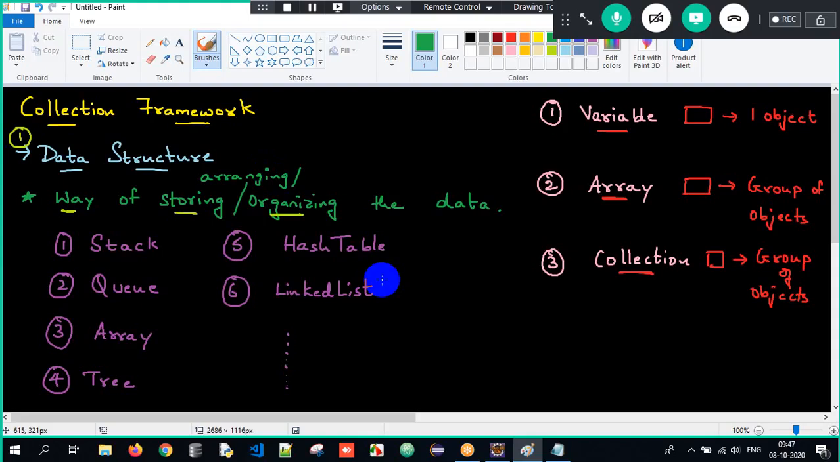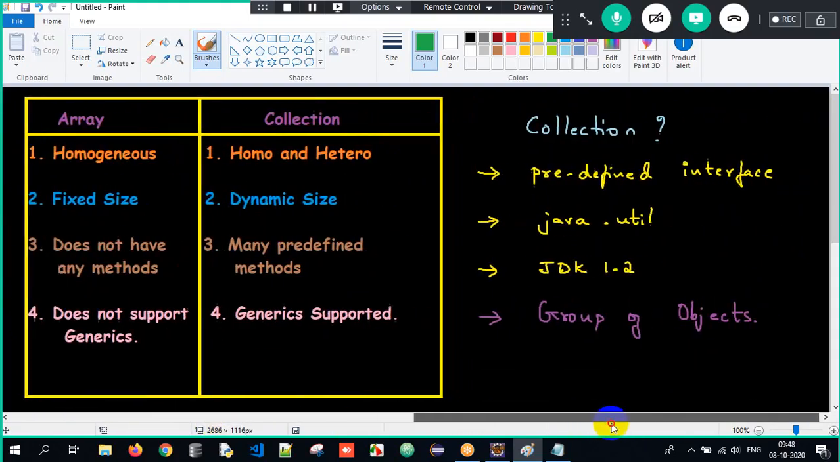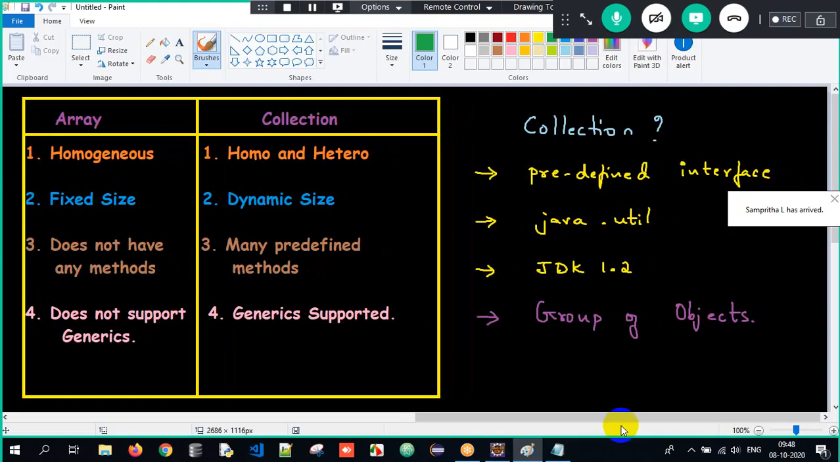What are the famous data structures we have? Stack, queue, linked list, binary tree, you name it, we have thousands. But now we are supposed to differentiate what is a variable, array, collection. Variable is a container, array is a container, collection is a container, meaning they are used for storing purpose only. But variable can store a single object, but array and collection can store a group of objects. But what is the necessity of collection here? Because array had certain drawbacks. So what are those drawbacks here?